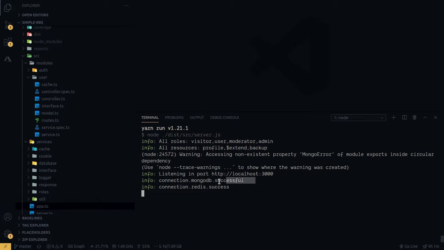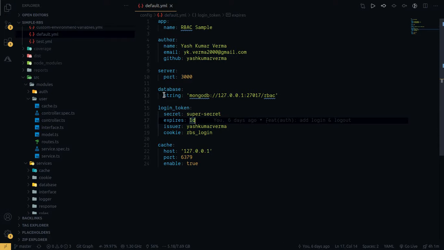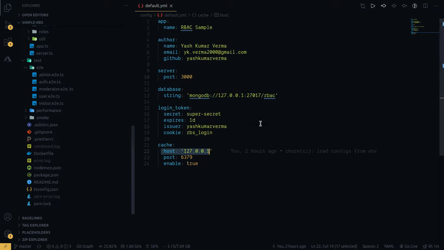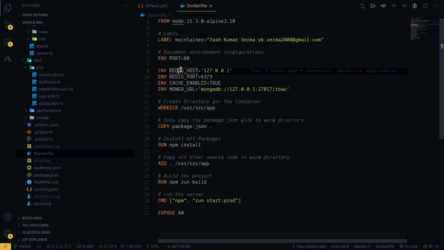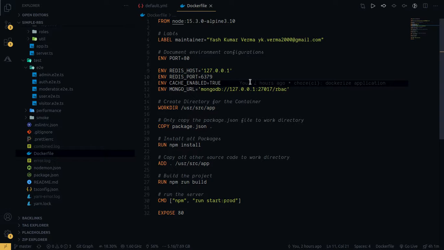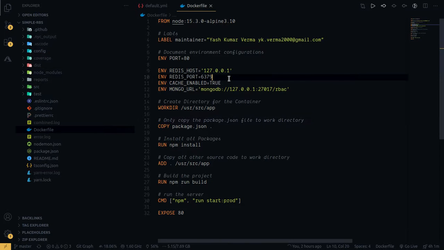The application has started. The MongoDB connection has been successful, and the Redis connection has been successful. If you're trying to run it locally, you can edit the configurations in default.yml, and the database string over here, and then the cache over here. Or we also have a Docker file in the system. So you can just build the Docker image and then attach to these 4 environment variables that we have, the Redis host and port. If you want to enable or disable cache to check the differences between the two, you can do it from here itself, and also the Mongo URL. So I'll be pushing a compose file soon after the video.